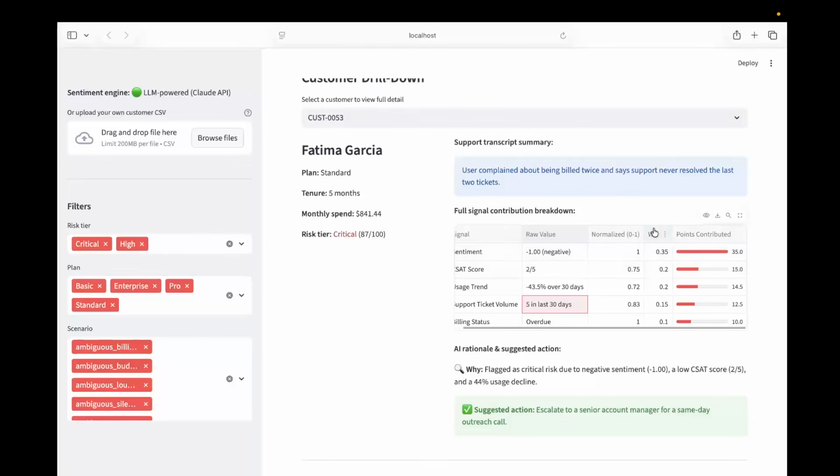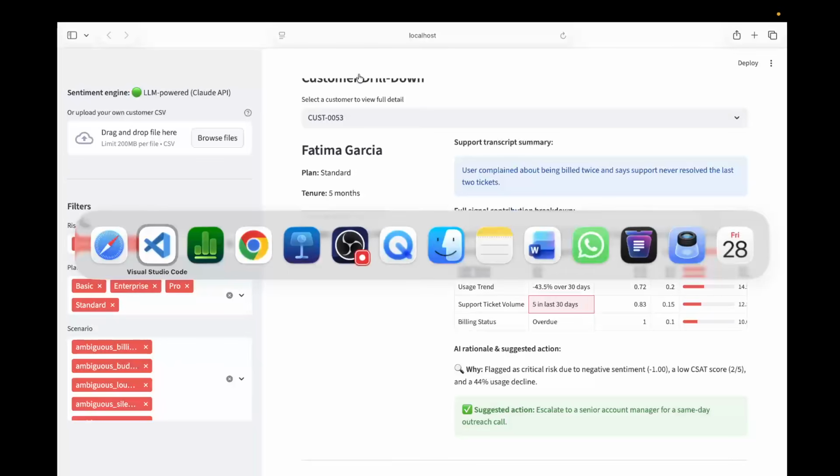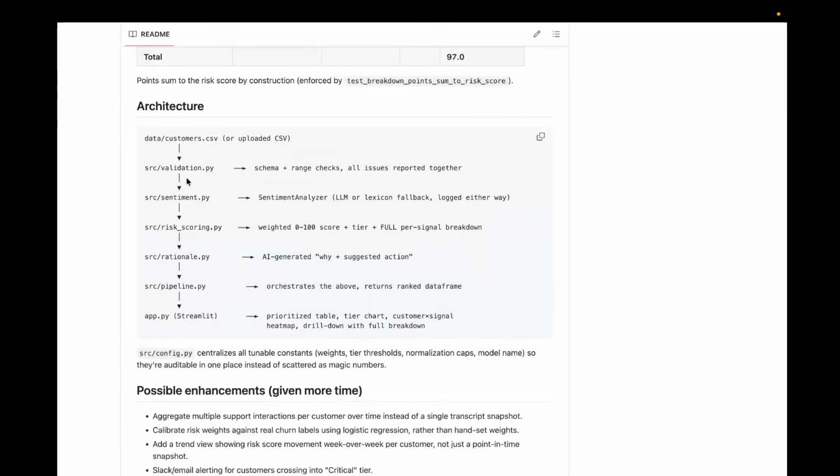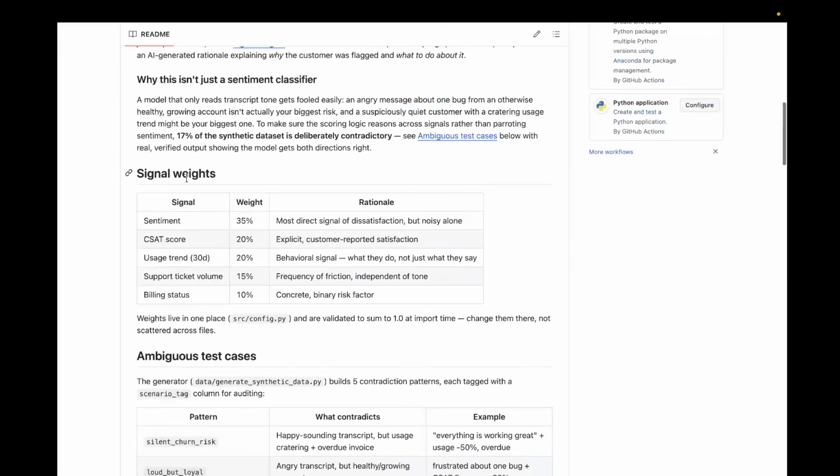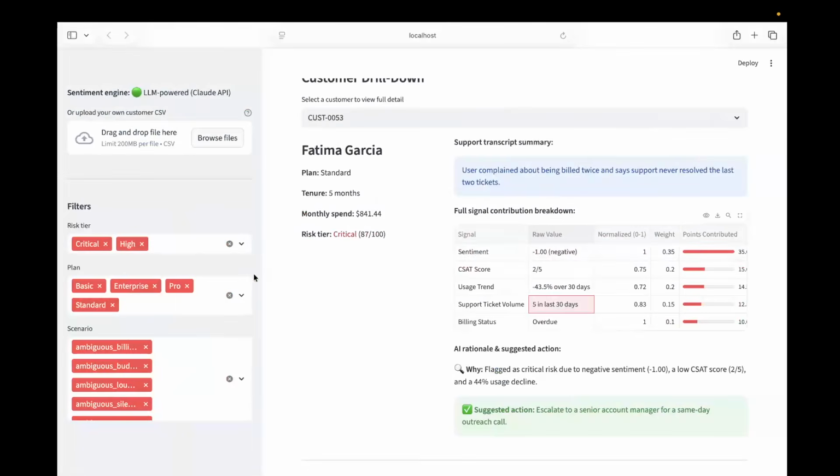And then these are the weights. For every factor, we have added a weight. This is the weightage for everything, and I have documented it here. For sentiment, we have 35% weight. For CSAT score, 20%. User trend has 20%. Support volume has 15%.